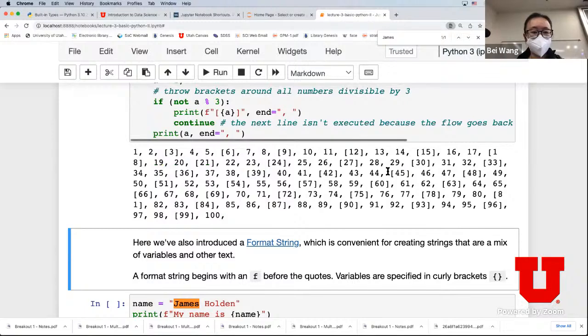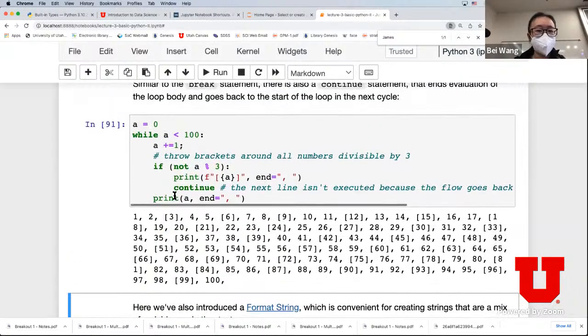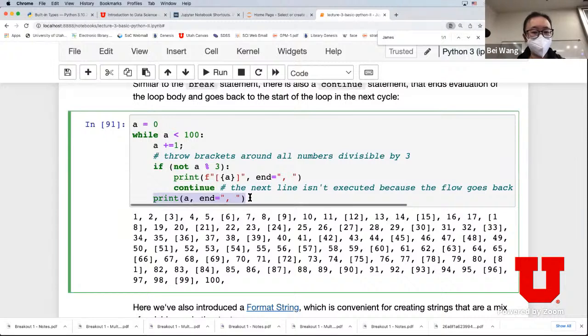So what this does is it's going to print, otherwise it's going to print the number itself. So what it does is I'm going to print numbers, but whenever something is divisible by 3, I'm going to put brackets around it and just keep going. So when I say continue, say for example 3 comes in, I'm going to put a left and right bracket around this number. And then when I say continue, I don't execute the last line because I don't want to print this number twice. Then I'm just going to go to the beginning. Okay, so that's what you see.